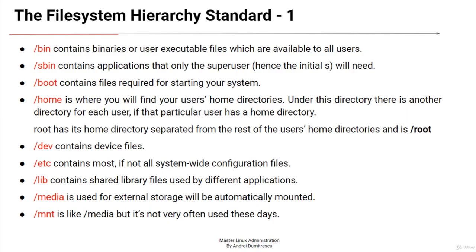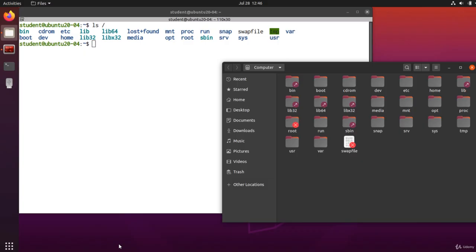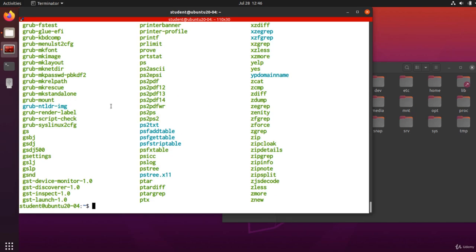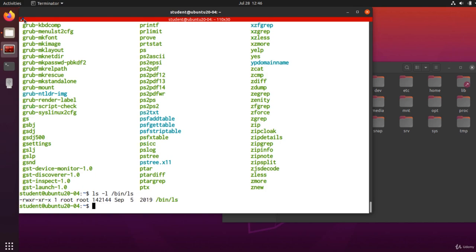The bin directory contains binaries or user executable files which are available to all users. For example, the ls command we've just run is in this directory, along with other basic tools for copying and removing files and directories, moving them around, and so on. This is the contents of bin. As you see, ls resides in this directory.